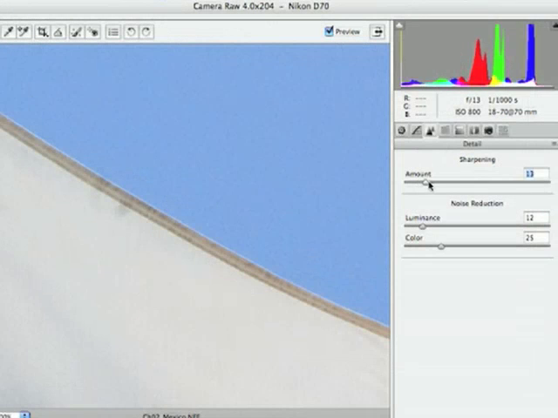So watch as we adjust sharpening here. You'll see how the detail in the sky gets a little grainy, so let's back that off. Noise reduction can be used to adjust noise in the brightness areas, the luminance, or in the color areas such as the sky. That'll allow us to remove some of the noise.